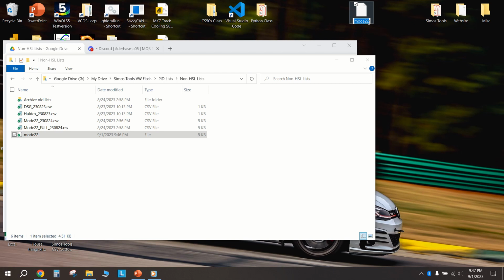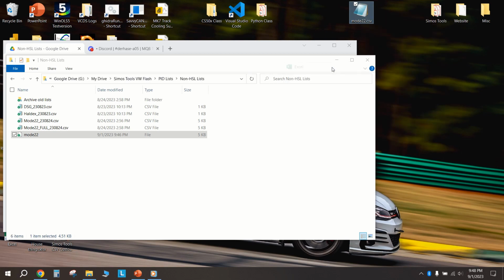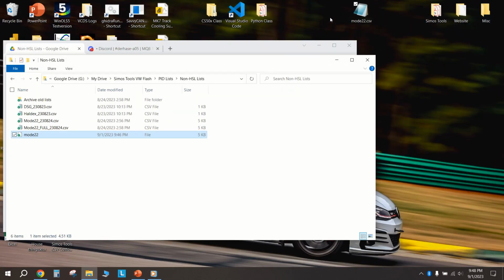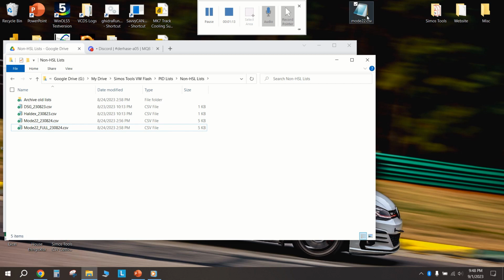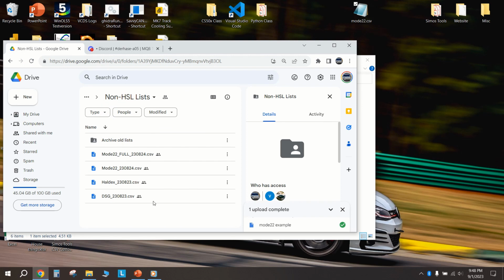We will name it 22.csv. It's a CSV file now. We can open it up with Excel just to verify everything looks good, and it does. So now I'm going to delete the old copy, and we'll just drag this thing right back here. And it is now a CSV as Google recognizes it, hopefully. We will give it a second. Yep, and it shows up as a CSV here.